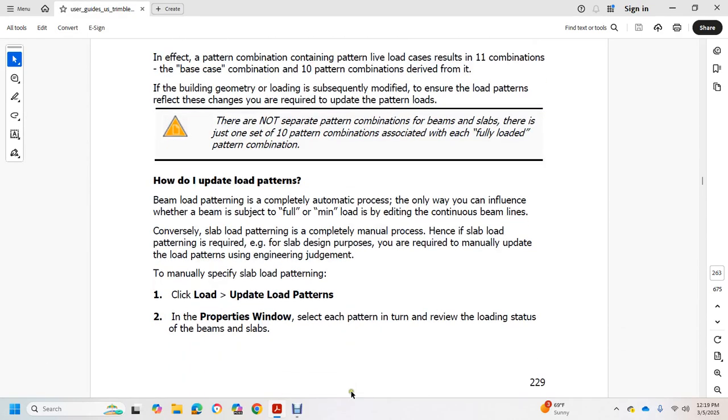How do I update load patterns? Beam load patterns are commonly an automatic process. The only way you can influence whether the beam is subject to full or minimum load is by adding continuous beam lines. Conversely, slab loading pattern is a completely manual process. Hence, the slab load pattern is required for slab design purposes. You are required to manually update load patterns using engineering judgment.